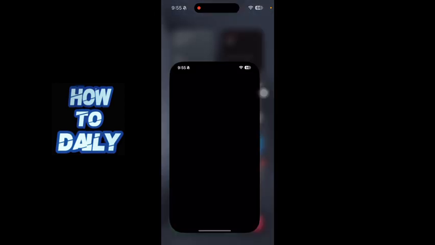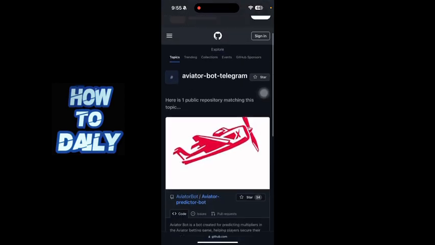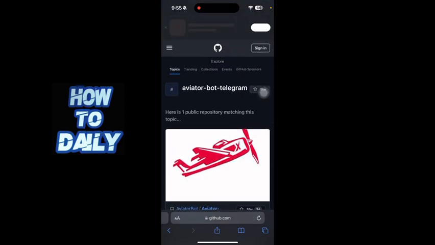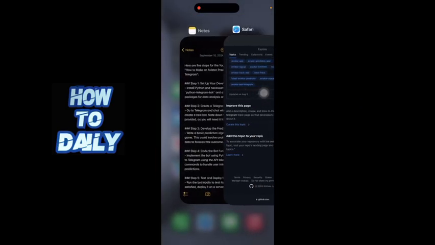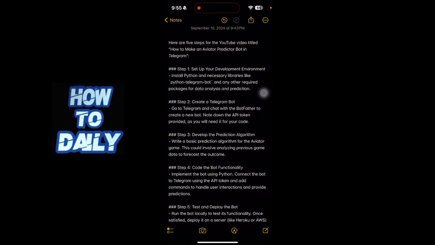Actually, first of all you have to go to this GitHub link. Just search Aviator bot Telegram on github.com and download this code, and then you have to follow these steps. So you have to set up your development environment. So install Python and necessary libraries like Python Telegram bot, which in this case is the GitHub link codes.